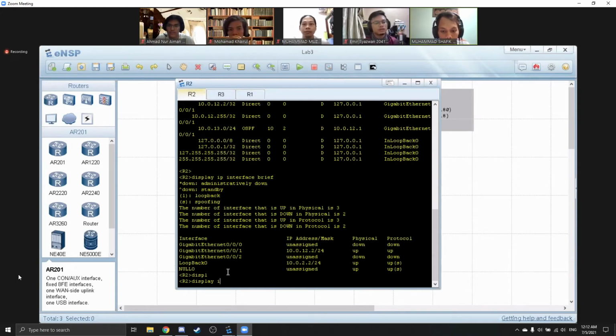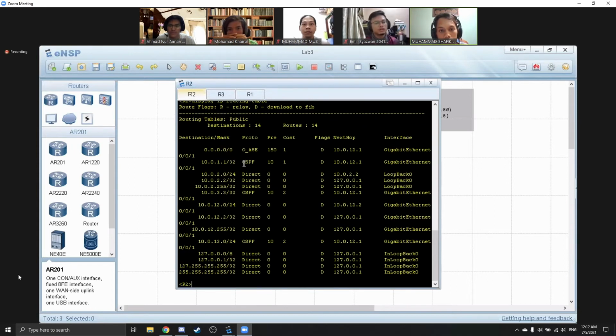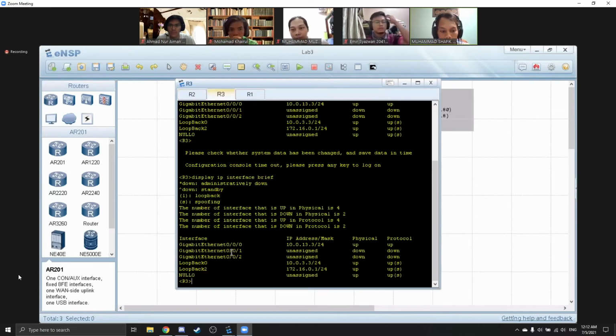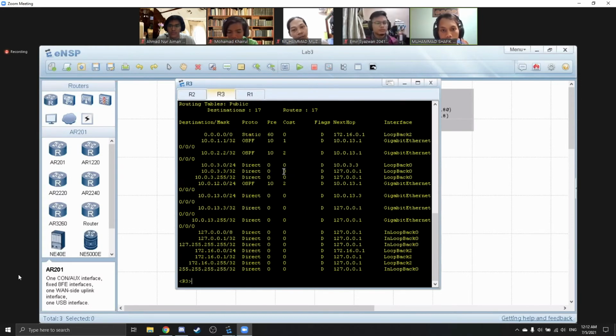Okay, for R2 also, to verify the OSPF configuration, we use the same command, display IP routing table, and we can see here the OSPF has been configured. And also in R3, display IP routing table. Okay, OSPF.